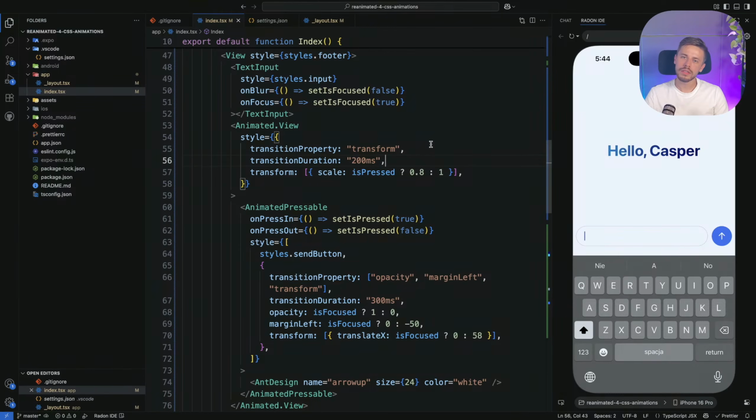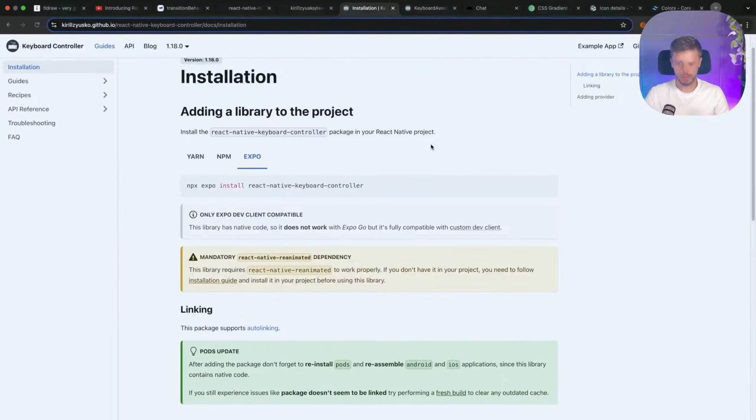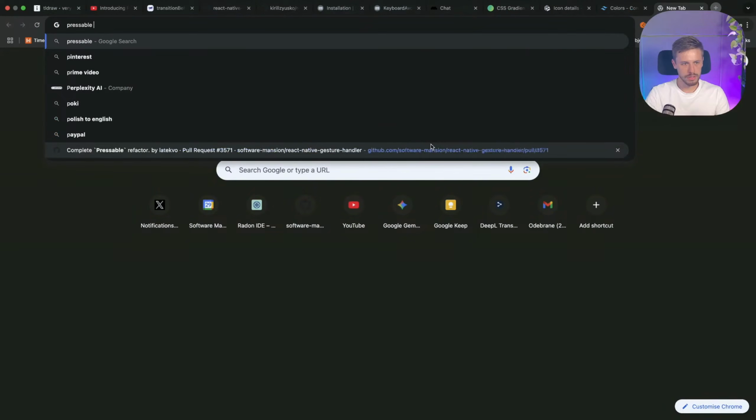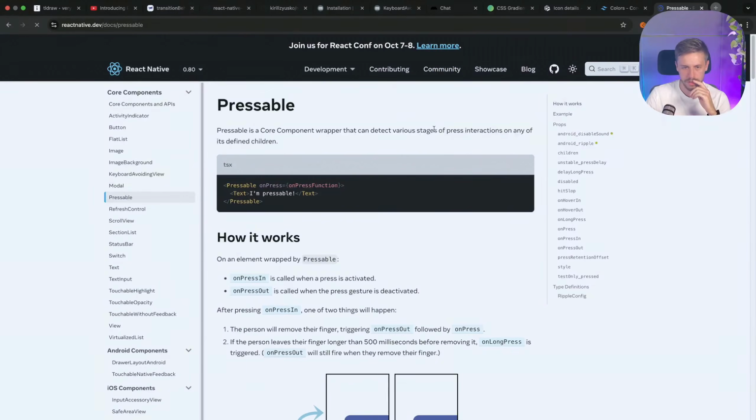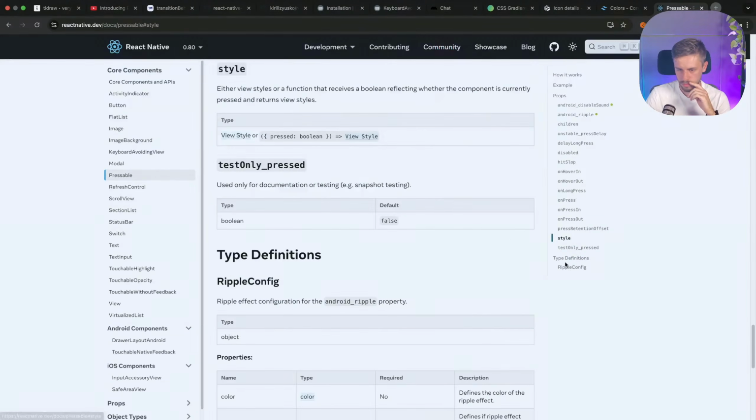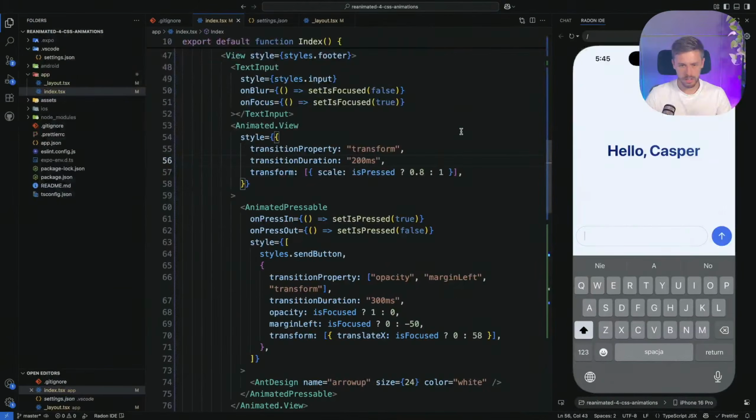Oh, okay. Doesn't pressable have a style function with the press state? Maybe. That's new for me. That's cool. I may actually learn something. It does. Oh, shoot. Okay. It does. Let's use it instead.